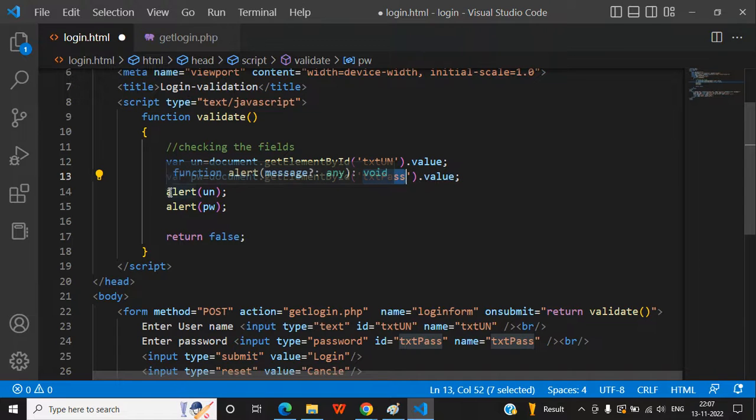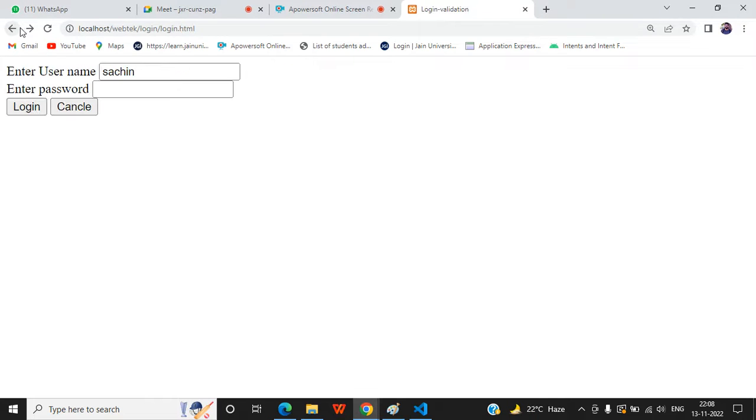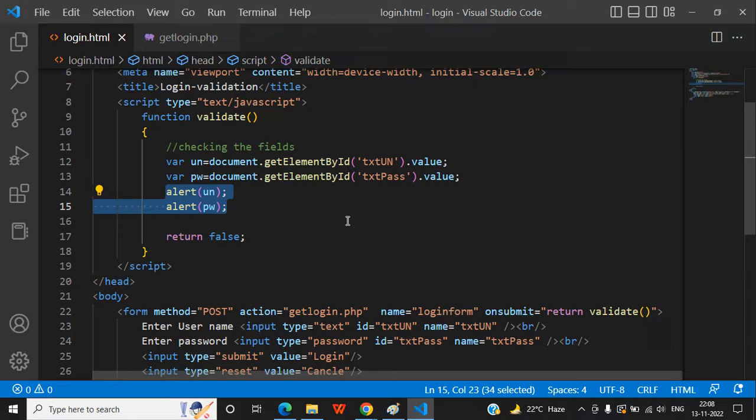Okay. So I'm just alerting these two values. Means I just want to print whether I can fetch the values from the HTML. Just quickly check it out. See, incrementally I am developing this thing in front of you. I'm not showing you ready-made code. See here, login. I am getting the same value in our alert box and the same value in the password box. Now we are all set.